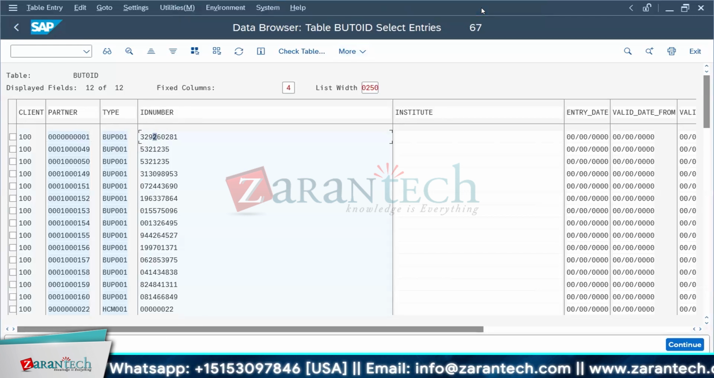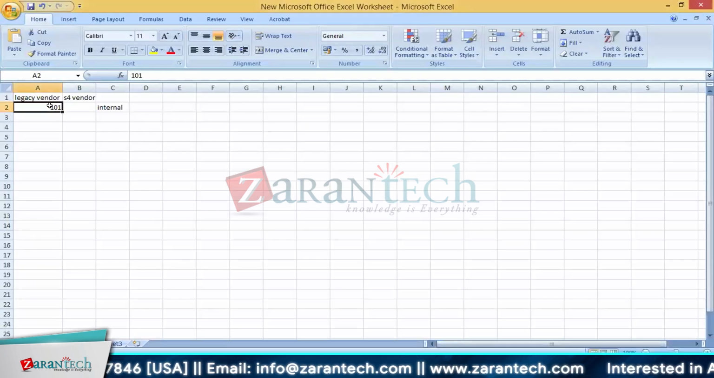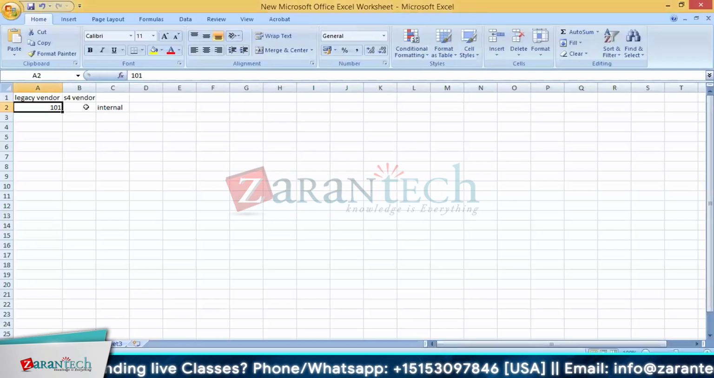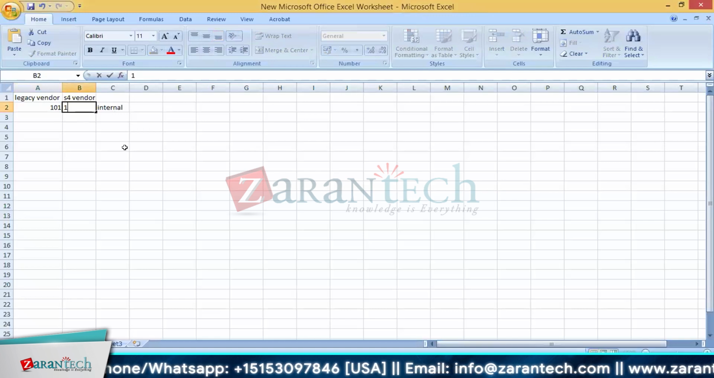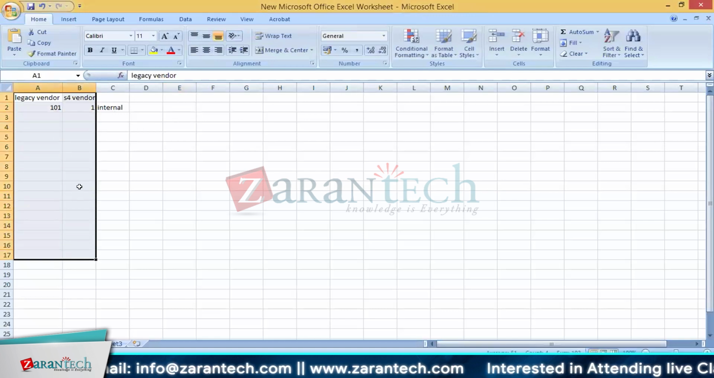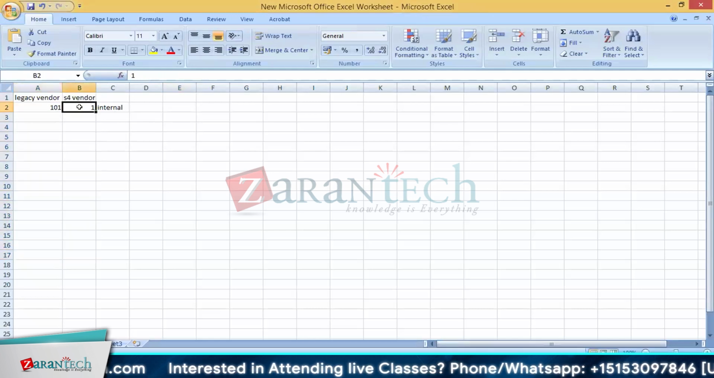This is my legacy, right? So this is my legacy 101. And whatever is corresponding to this number, that is this number 1, I will get it here. Now I will create a cross-reference: whenever there is a legacy vendor number 101, change this to 1.